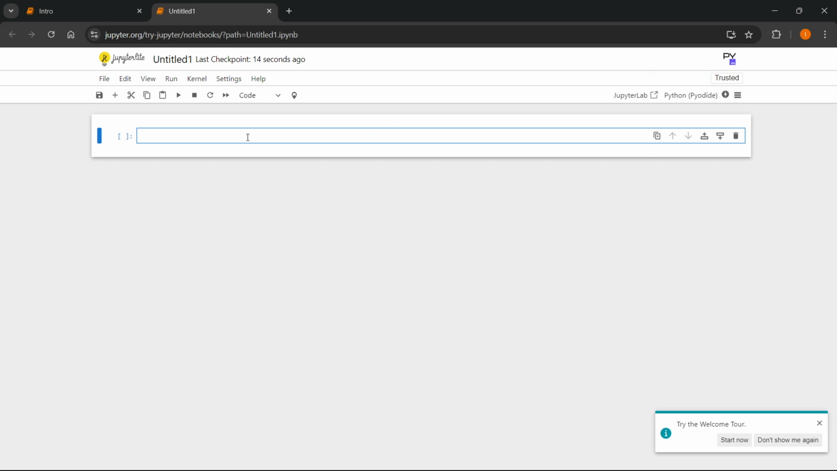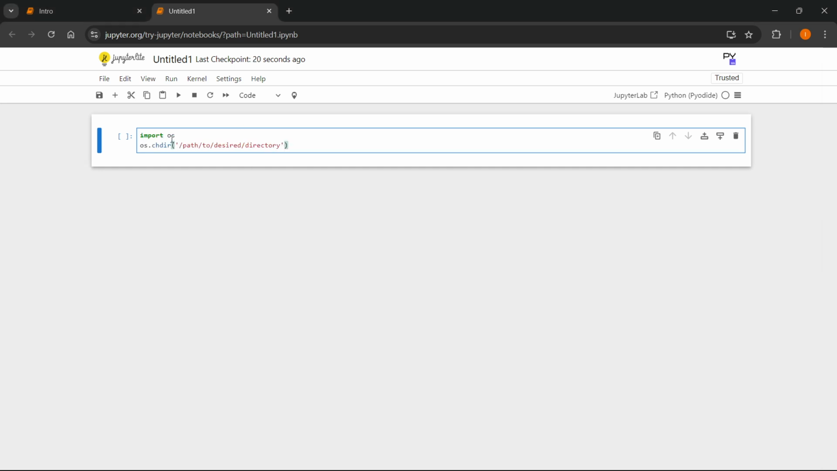In here, in the first line, you want to paste the following thing, okay? So you want to paste in import os, or simply type it, and then os.chdir, which is change directory, of course. And then in the brackets, you want to put in your actual path to the desired directory, okay? So it's as simple as that.